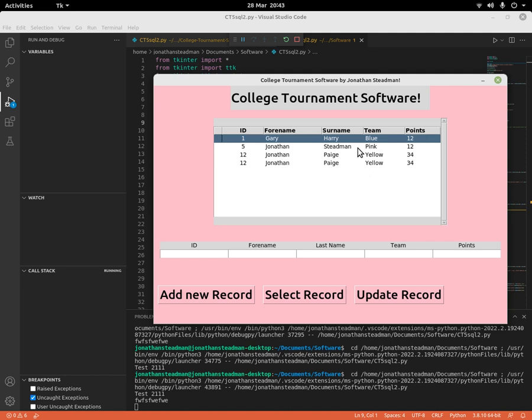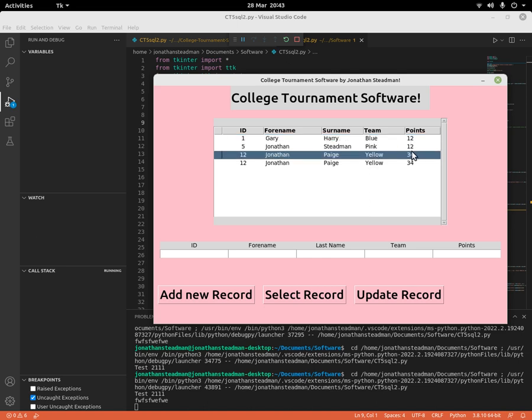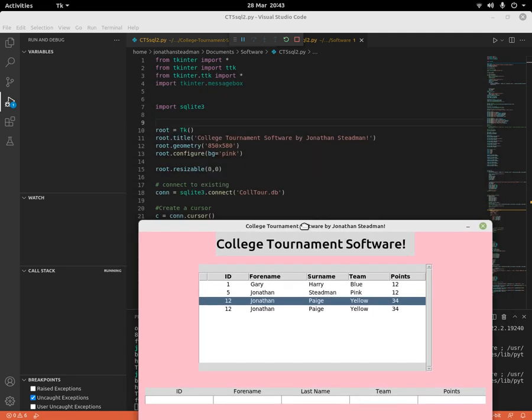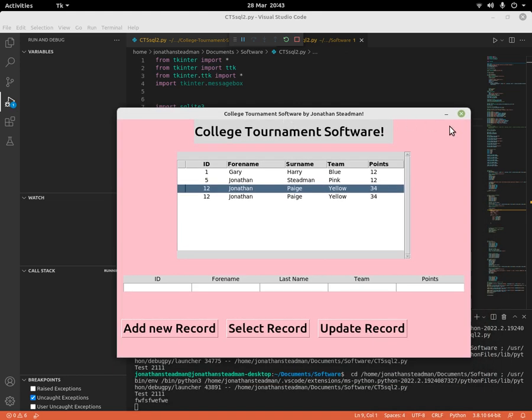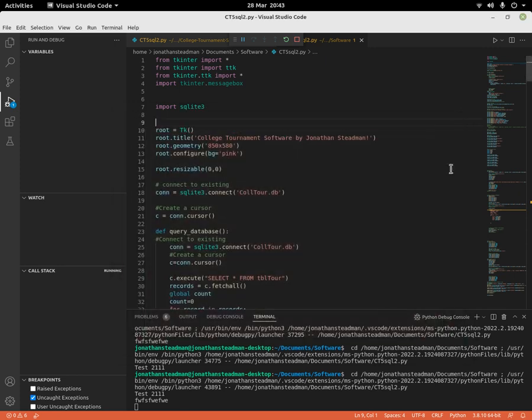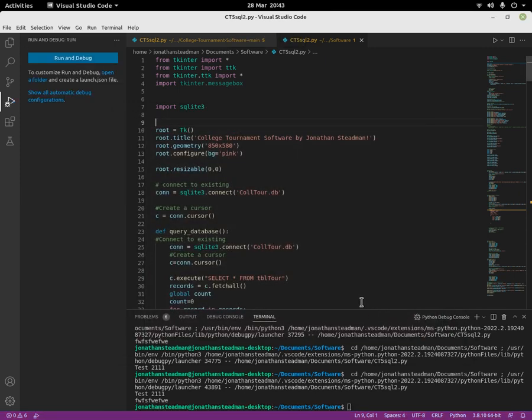cars, like a Ferrari. So we can say he's on a Ferrari team, for example, and we can also give them some points depending on the sport or a game that you basically are doing in college. So yeah, this is basically what allows us to write data to the actual database. Now close out of this, and yeah, this is basically what has been added to the software.